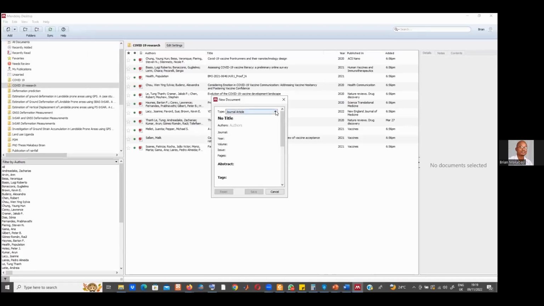Then the first thing down here is Type: what is it? It's a book, book section, case, computer program, conference paper, encyclopedia article, film, generic, hearing, or journal article. Is it a magazine or newspaper article? Is it a patent? Is it a report? Is it a statute? Is it a television broadcast? Is it a thesis? Is it a web page? Is it a working paper? So whatever you select here, they will ask you the relevant information that is required for you to actually reference. So the most common is journal article.